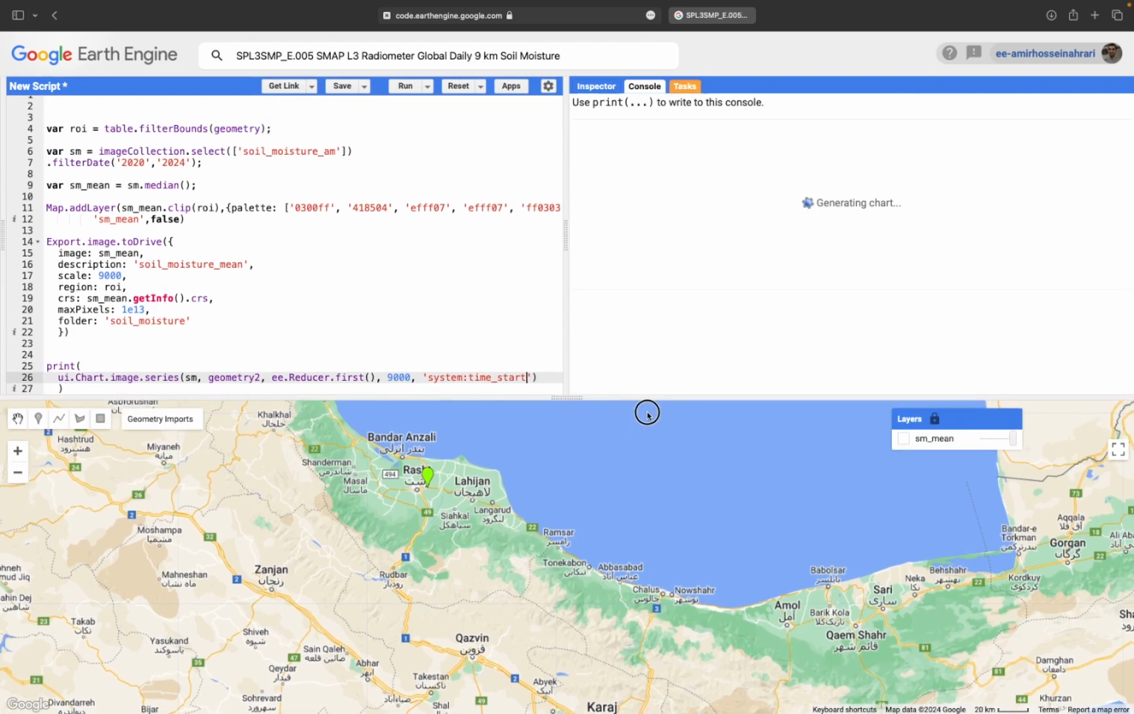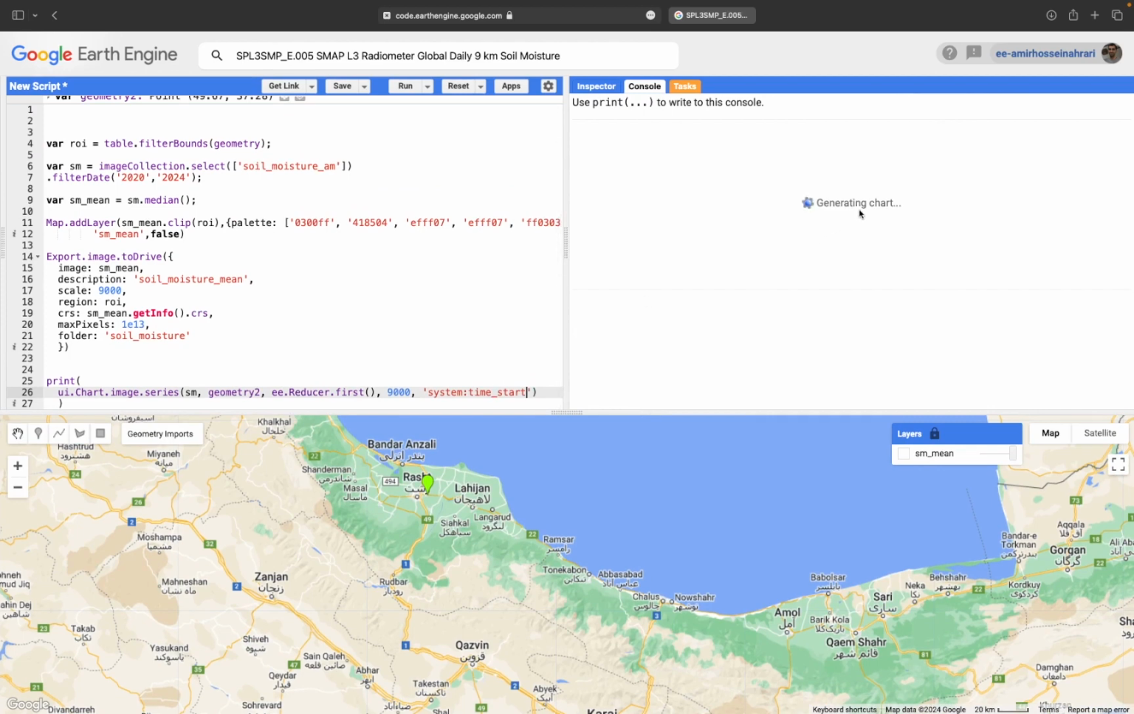In the right panel, you can see a chart is generating, and after a few moments we can see the daily soil moisture for the selected point from 2020 to 2024. You can see that chart image.series is usable for all the image collections in the Earth Engine platform. All the image collections that include system time start in their properties, you can plot their time series very easily. So the chart is generating.